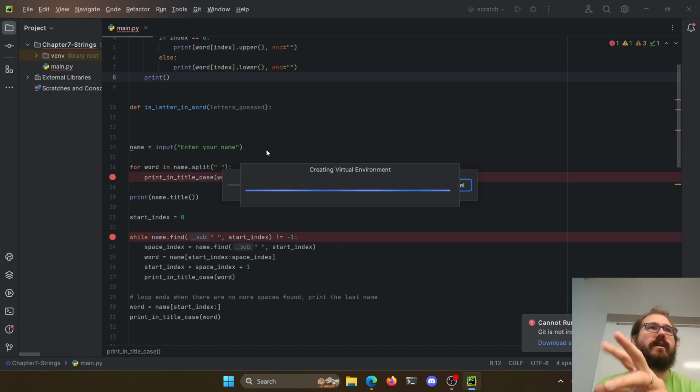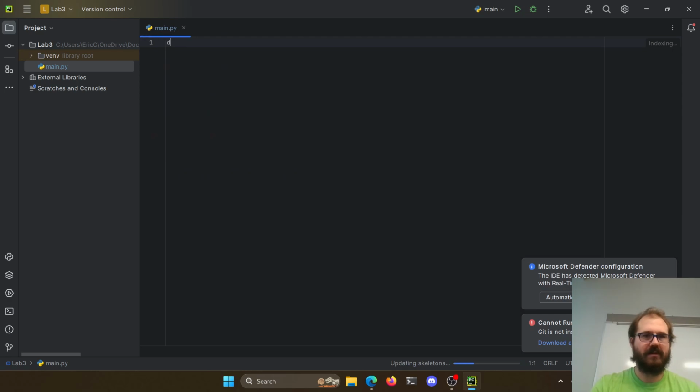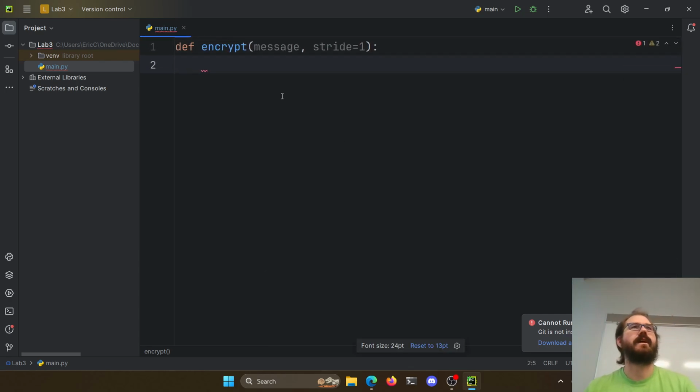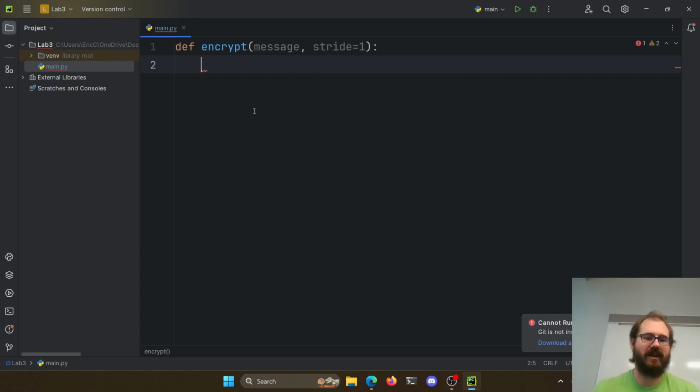So encrypt was pretty quick. That was just doing some slicing for us. The decrypt was the harder part, right? So define encrypt, given some message to encrypt, and then a stride. Again, if you wanted a default stride, cool. If you didn't want to default it, that's okay. Either was going to be fine. This way, you don't have to give it a stride if you just want the letter shifting, and maybe that makes it slightly easier to use.